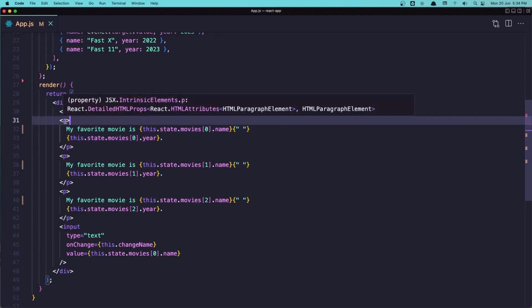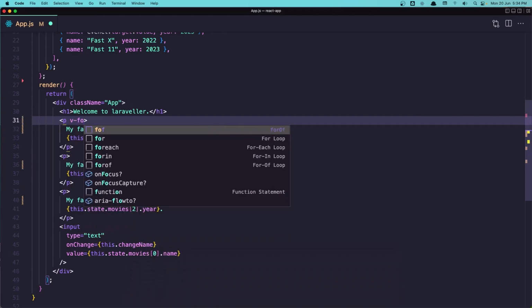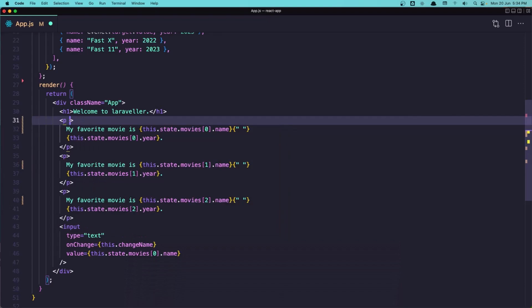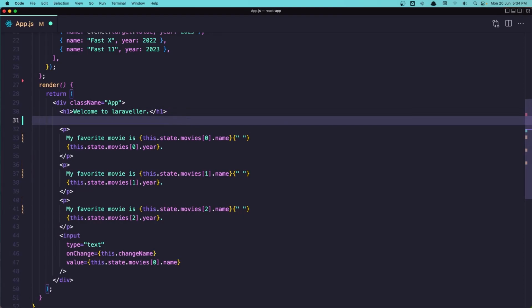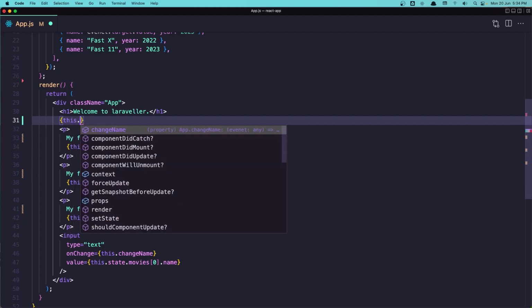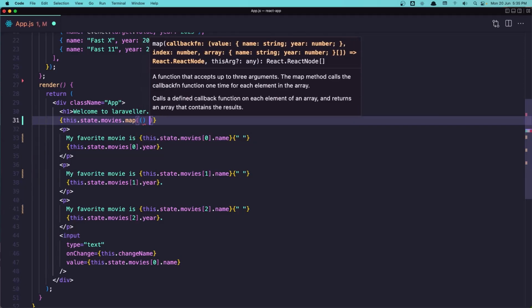Because if we use Vue.js, we can say here easily just v-for. We can make a loop here and display that list here. But with React, we need to use JavaScript only. So I'm going to use the map method, and let's add curly braces and say this.state.movies. Now movies is an array. Add the map method here, which needs an array here, and in this map I'm going to add a callback.